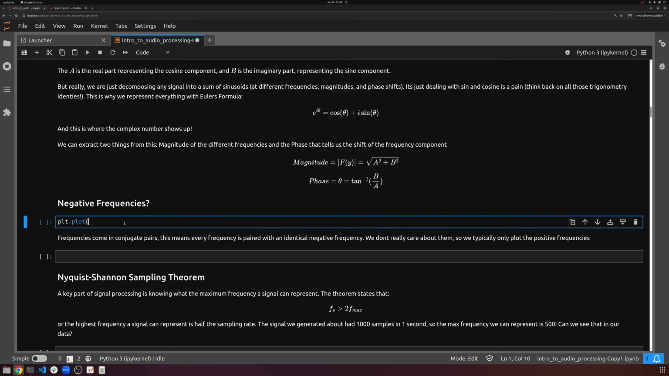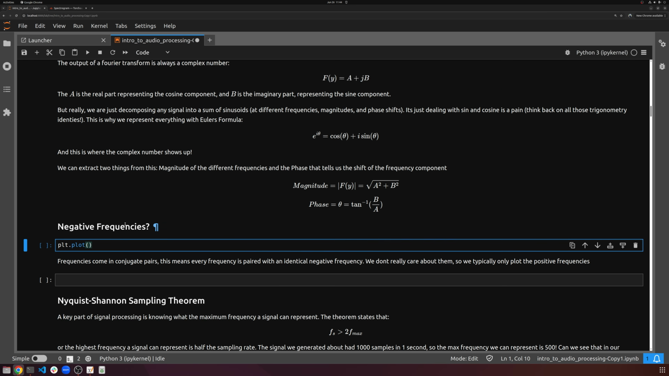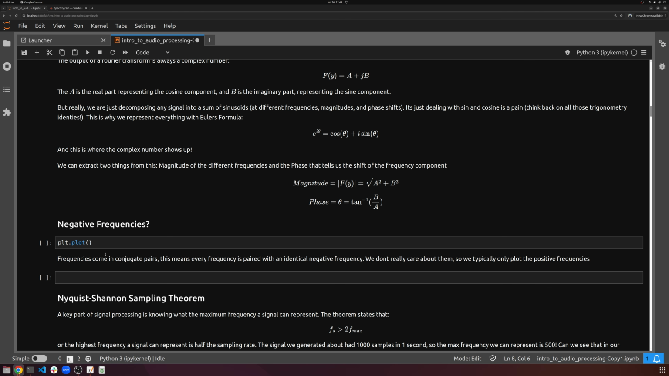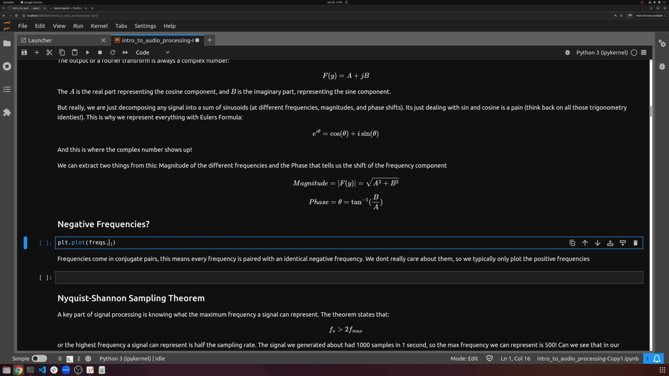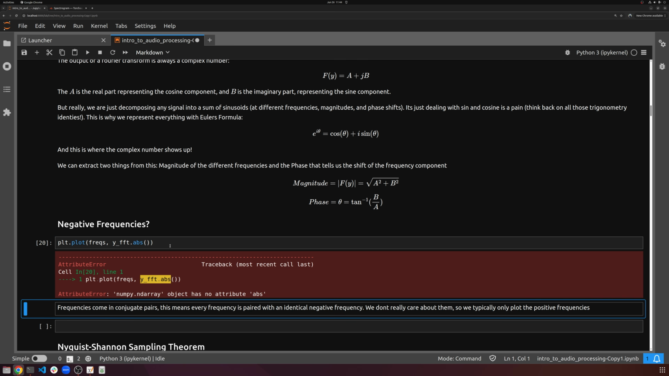So if we do plt.plot, on our x-axis, let's plot our frequencies, freqs. And on our y-axis, let's plot our actual values, the complex values, but we can't plot a complex value, so we can plot the absolute value of it. This will automatically provide the magnitude. So if you do .abs on complex numbers in NumPy, it'll basically go ahead and do this. If you did .angle, it would provide you the phase, but that's fine.